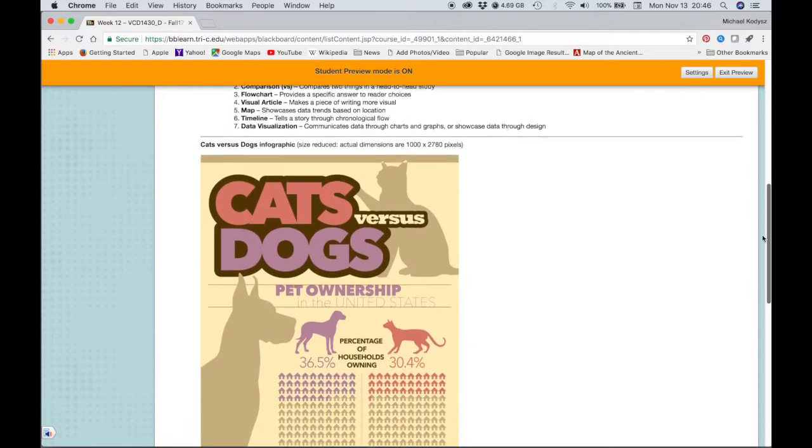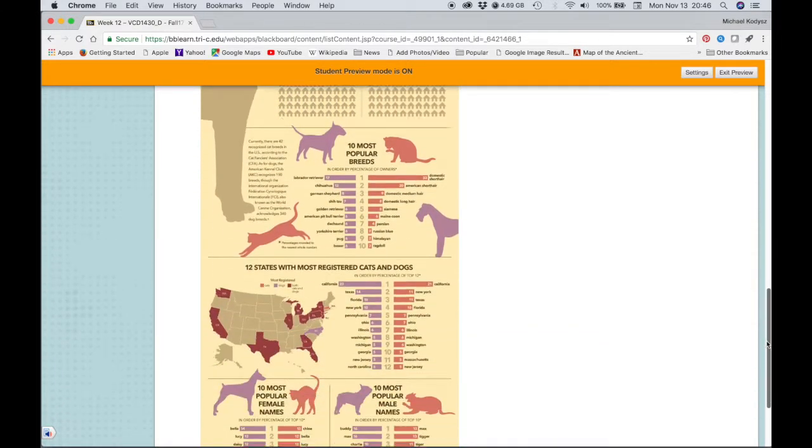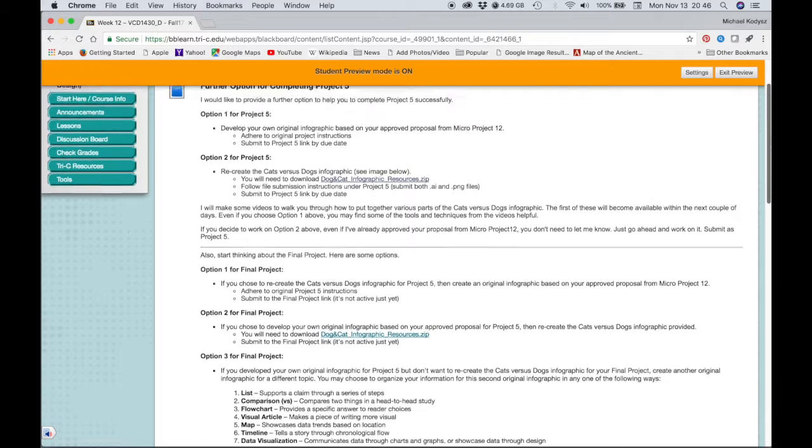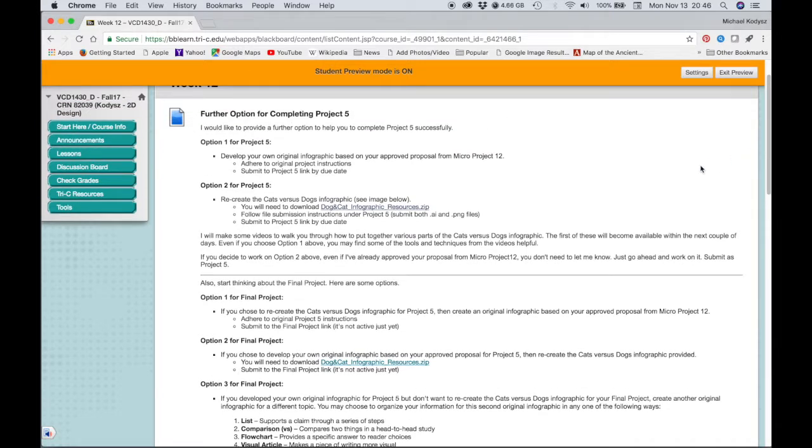So here it is. If I scroll down, I can show you. And if you would like to choose that option, I provided the artwork in this zip folder that you would download. And also there's a Word document inside of that with the data that you would use to create the graphs. And if you do decide to do option 2, then you would just submit that to the Project 5 link. You don't have to let me know that that's what you're going to do instead of your proposal. Just go ahead and work on that.